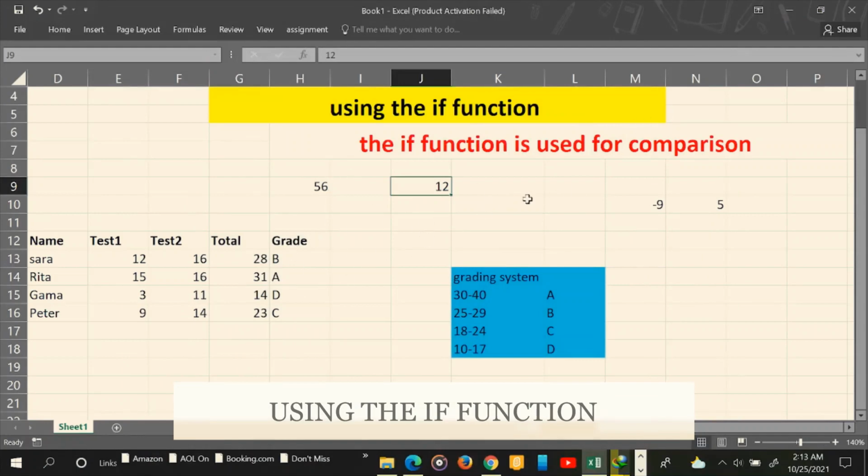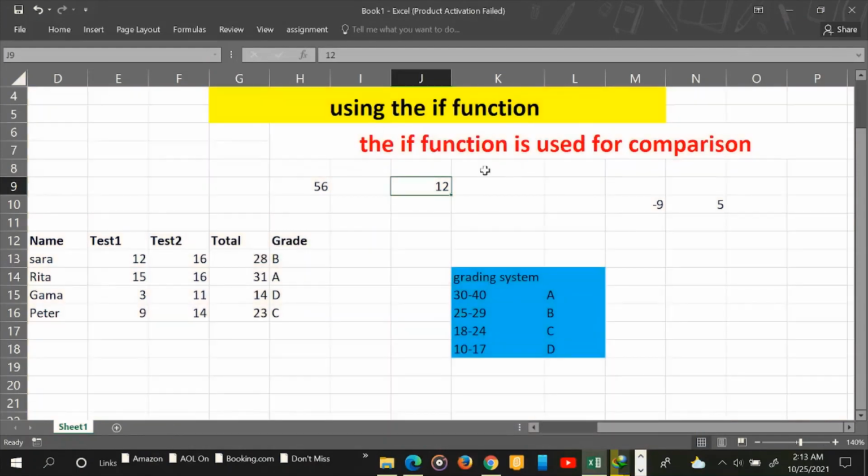Hello, today we are going to learn how to use the if function. The if function is used when you want to do comparison. So, for example, if you want to compare 56 and 12, you can use the if function. So, you click on any of the cell, then you type equal to, then you type if.